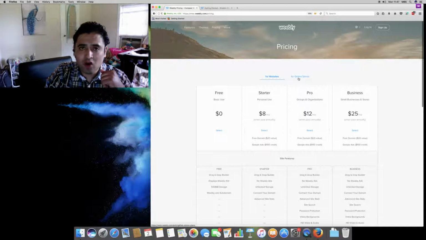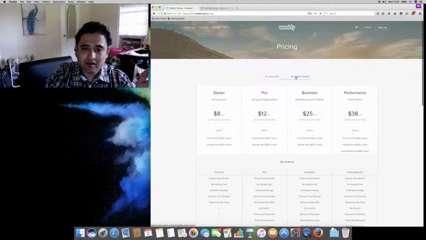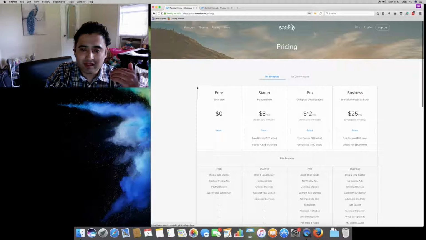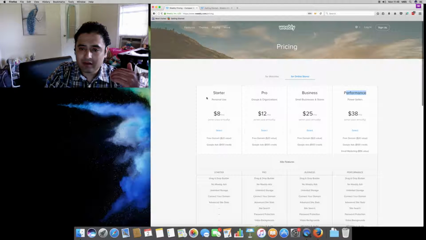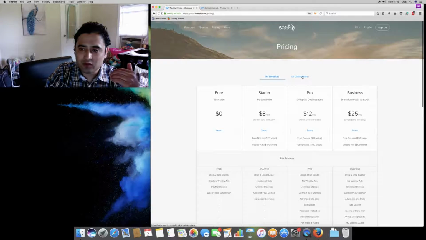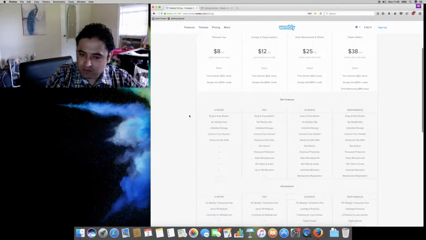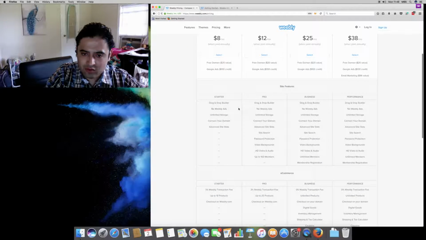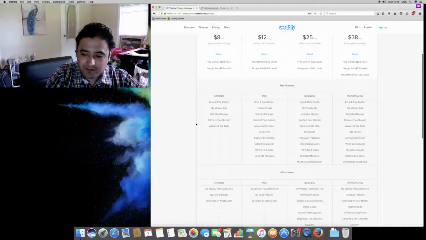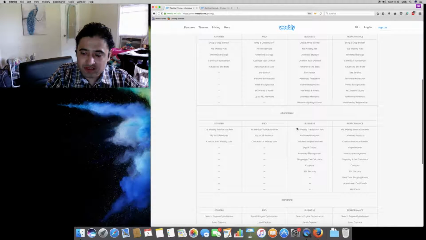Let's just click on online stores. As you can see, the free plan gets taken away, and at the very end here, we have a performance plan that gets put in place of the free plan. So the starter, pro, and business are the same for the websites and for online stores. The performance plan is what's different, and the free plan for the websites. So let's go here for online stores. Pretty much the same thing: drag and drop editor, no Weebly ads, unlimited storage, connected domain. It only gets to 0% Weebly transaction fees on the business or performance plan. Unlimited products for those two.